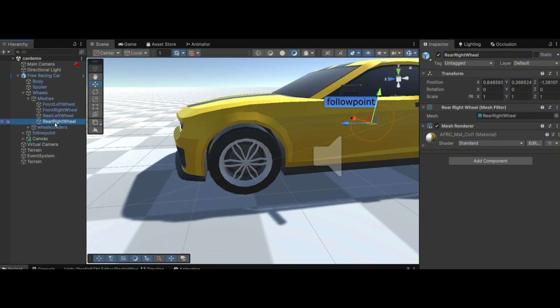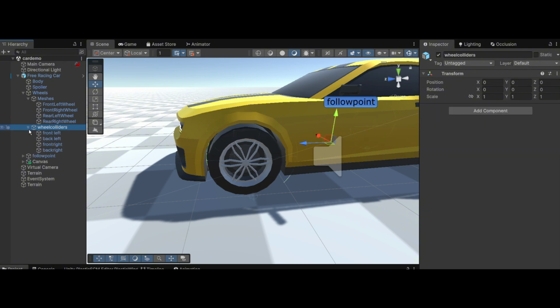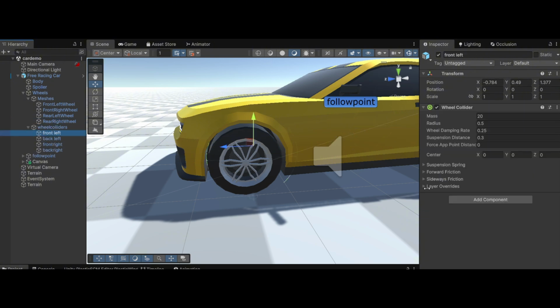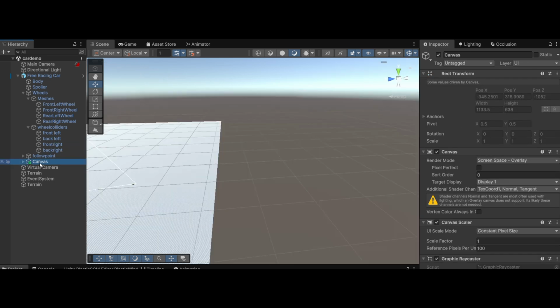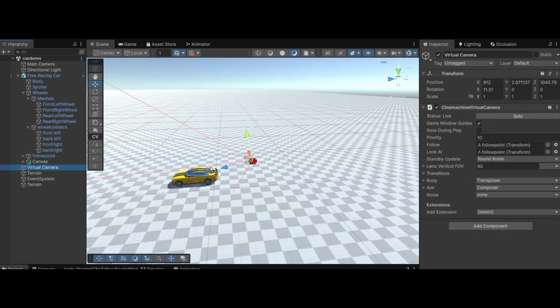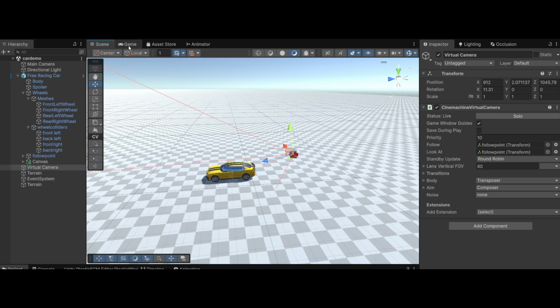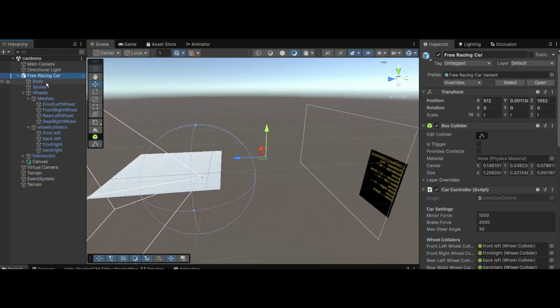Next, we add a Rigidbody. This is what allows the car to interact with Unity's physics system. Mass matters here. If the mass is too low, the car feels like a toy. If it's too high, the car barely moves. You also want to freeze unnecessary rotation so the car doesn't flip over unrealistically. Most beginners skip this step, and that's why their car keeps rolling or tipping.